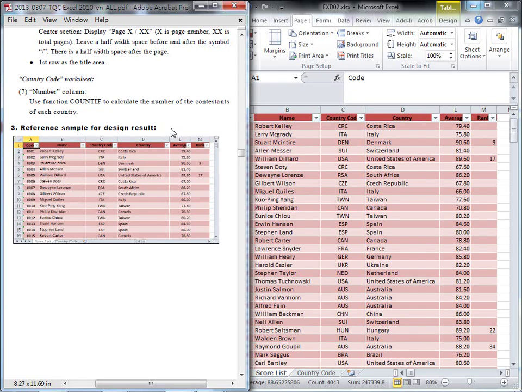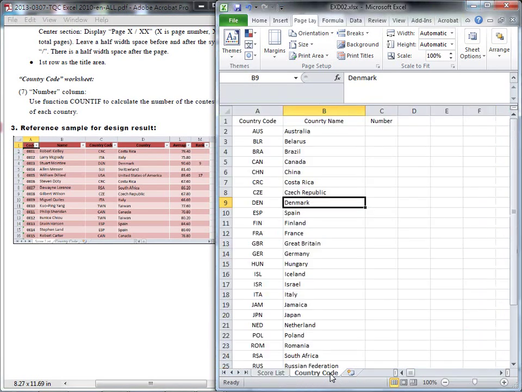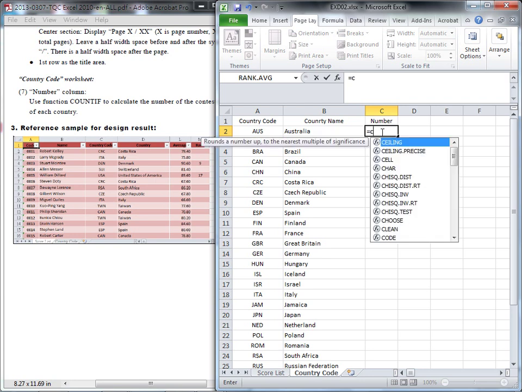The last question is for another worksheet. It's the country code. So I will click the country code. Here we have a column for the country code and a column for the country name. And we like to count how many people are here from this country for all the contestants. So we will use COUNTIF to calculate the number from the different countries. Okay, COUNTIF, that means you want to count only under some condition. Okay, so I will use an equal sign and COUNTIF.